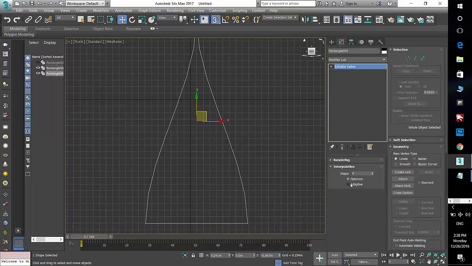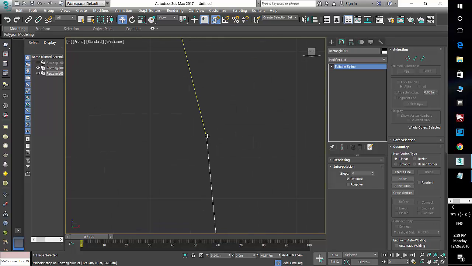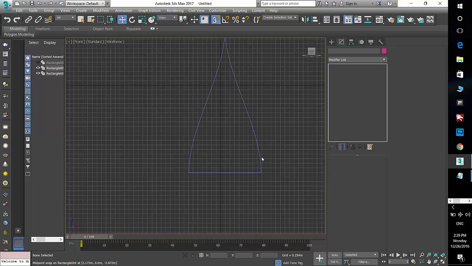Also make sure that for both of them, the interpolation is adaptive. The interpolation is responsible for smoothing the line. See, there's like a break between these 2 segments in here. So after making it adaptive, it's perfectly smooth. Now I'd like to select the other rectangle and make it also adaptive, just to make sure that both of them are smooth.